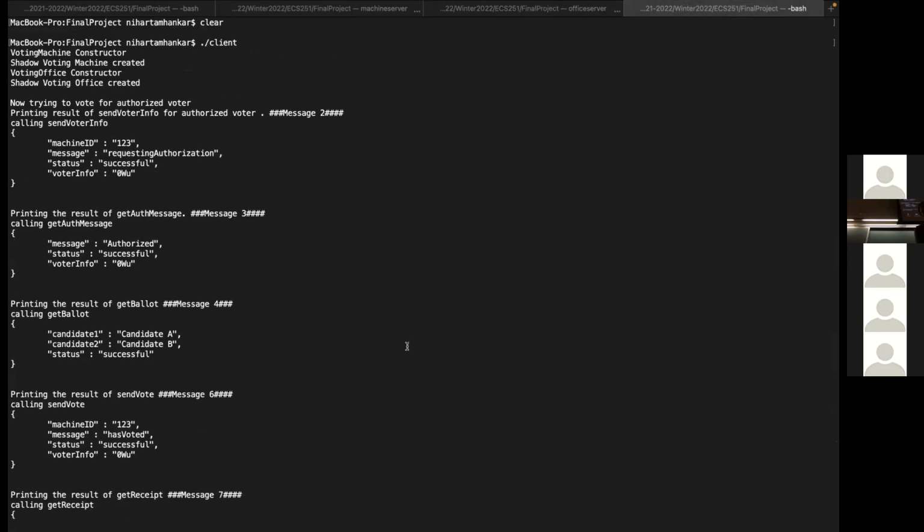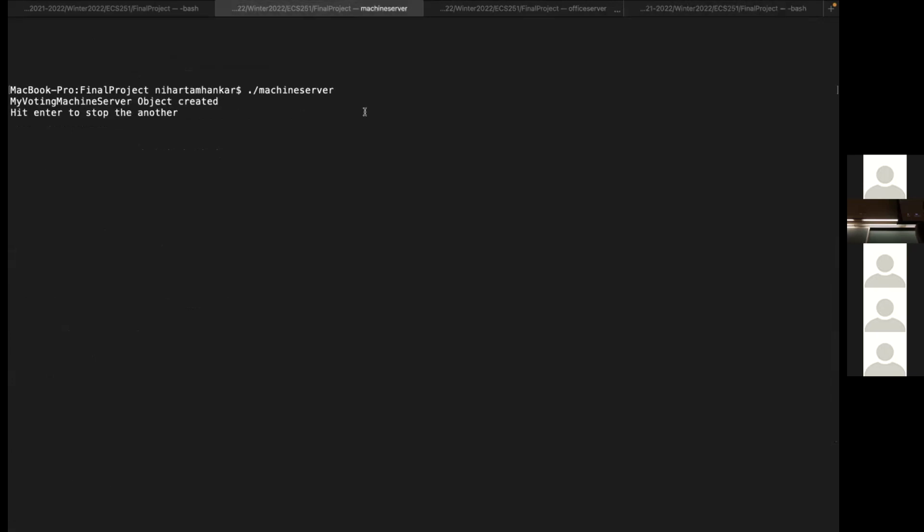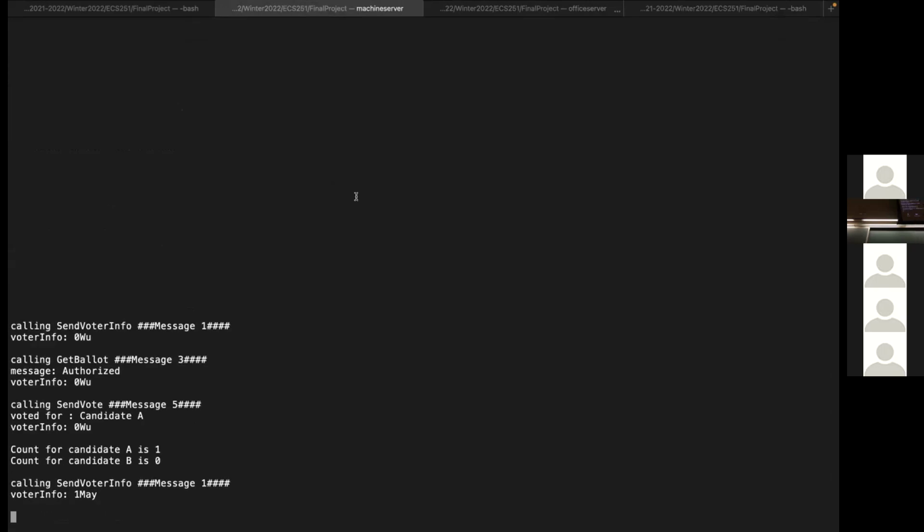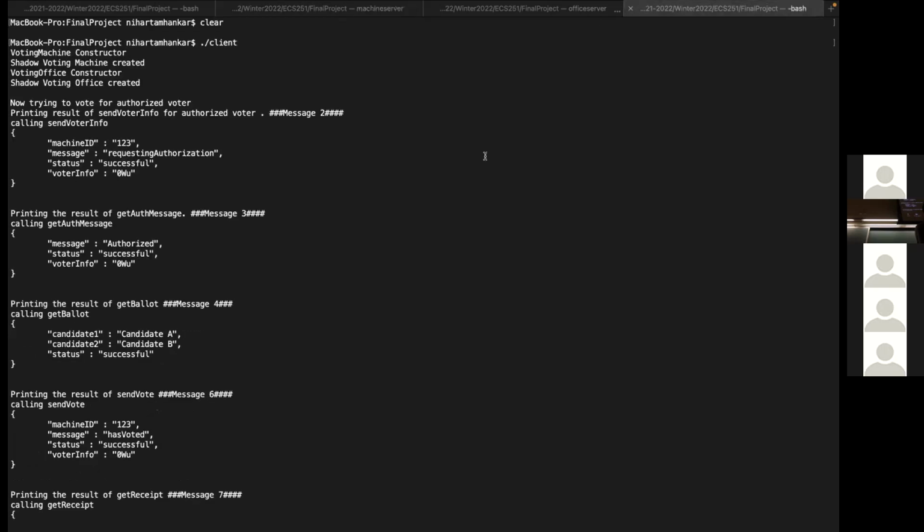We're trying to demonstrate two cases. One where the voter is authorized to vote, and second where the voter is not authorized to vote in this county. Starting off on the machine itself, we see that the first message goes through that first arrow, where the voter sends their voter info. In this case, the voter info is Professor Wu with his ID 0. Then on the client, we get the response for the send voter info. We have the machine ID, which in this case was just 123. The message was requesting authorization, and we see again the voter info.